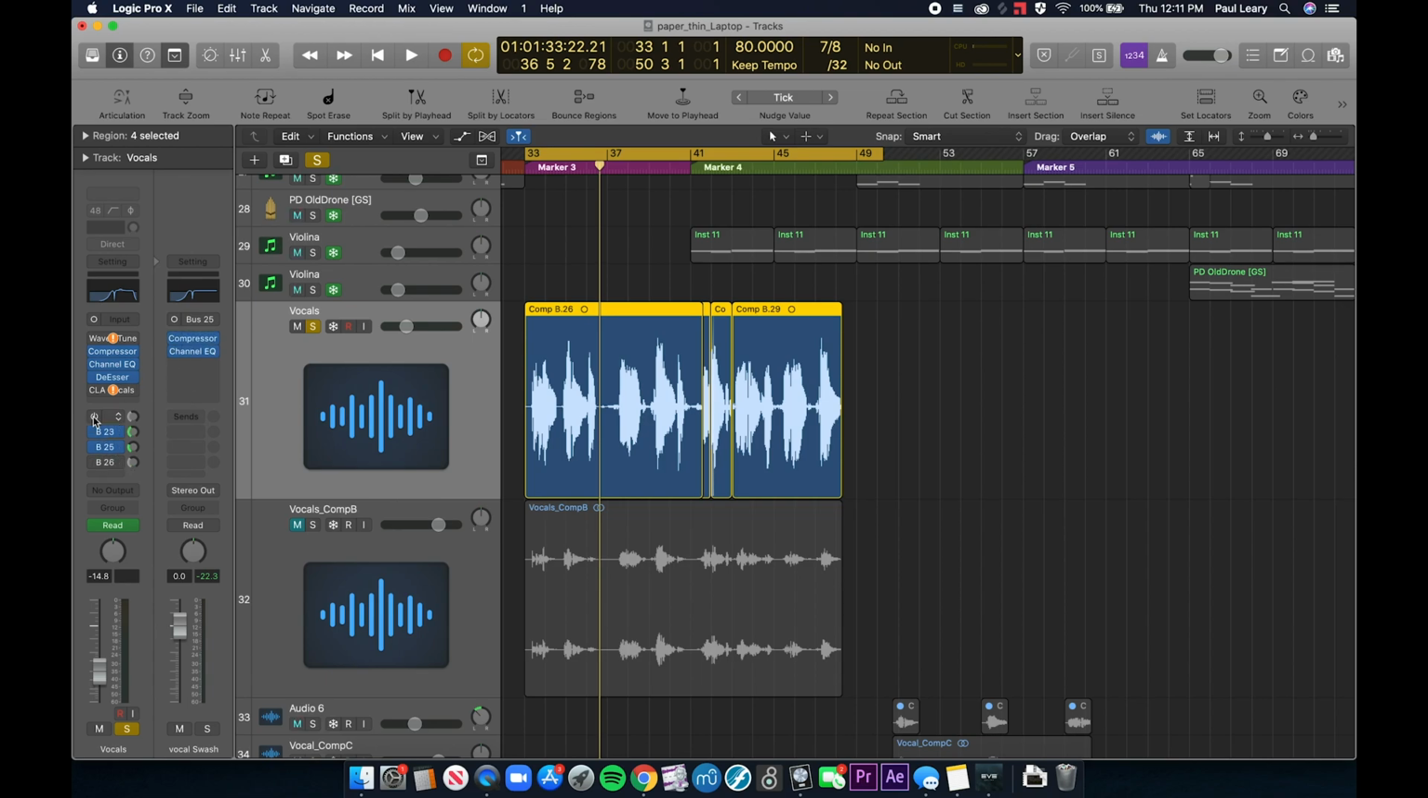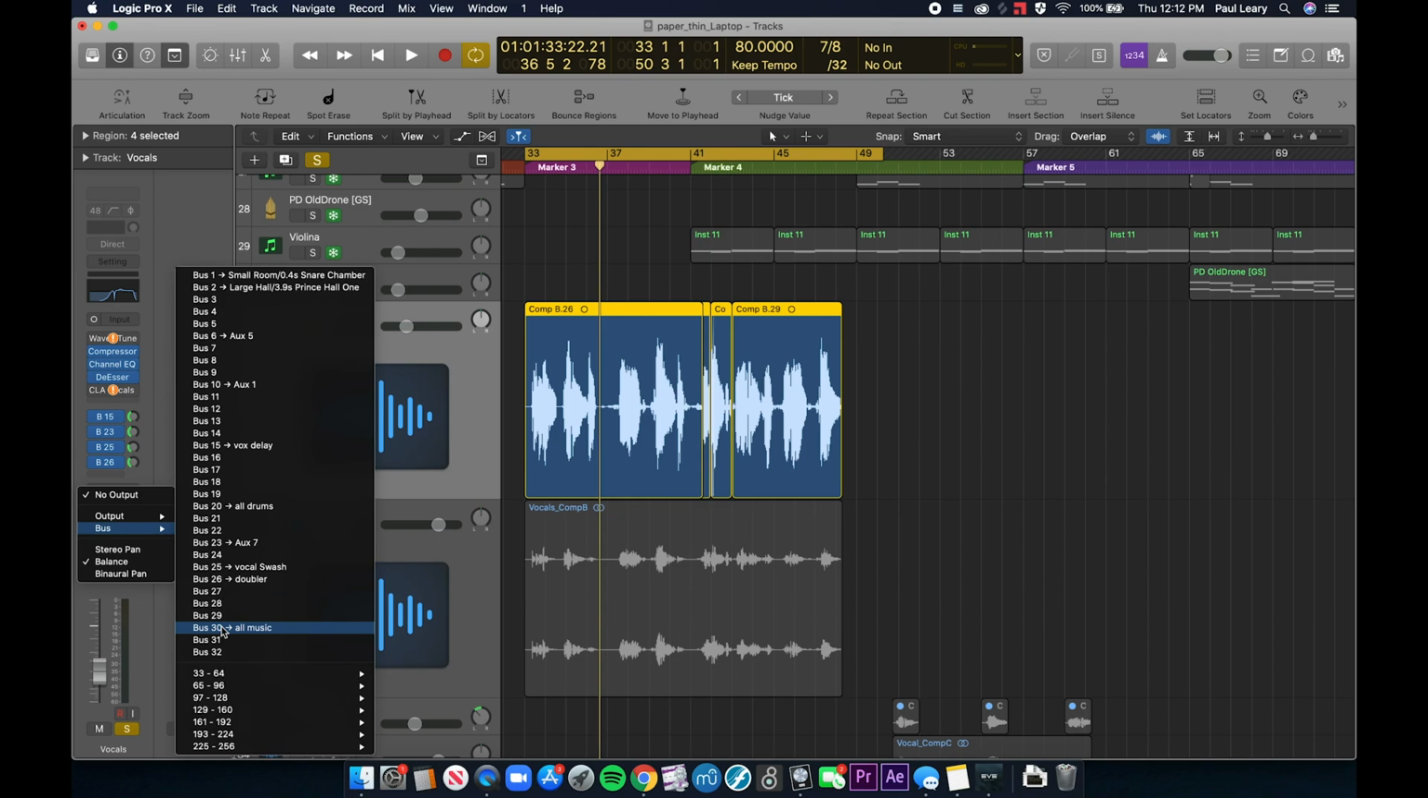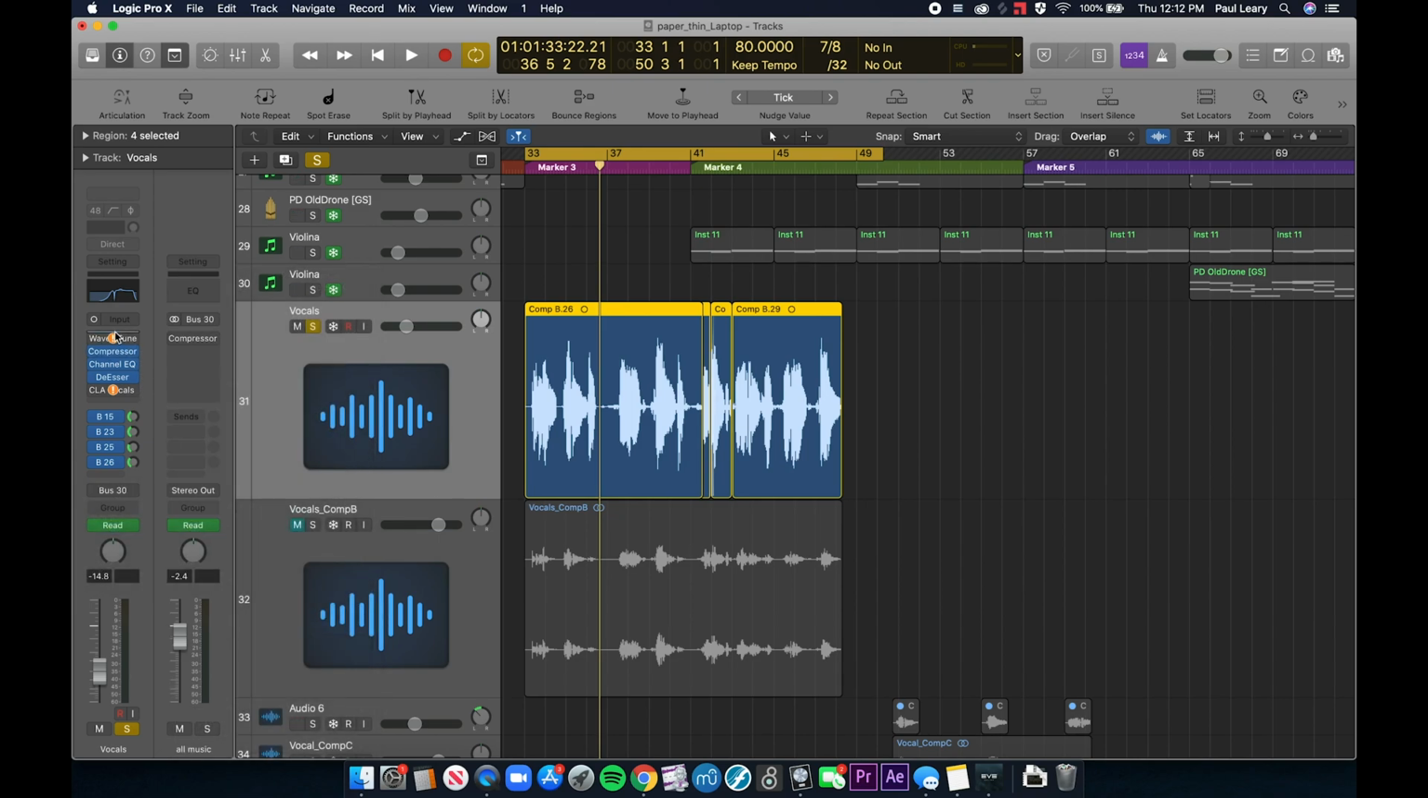So, but if we look at this track, if I go back to my output, which was supposed to be 30 all music, I have 5 different tracks singing this vocal, right? All of these buses and the main output actually, which is bus 30, which is actually all the music. Okay?